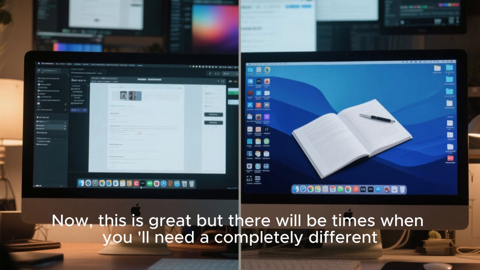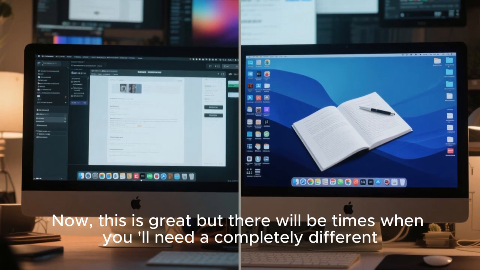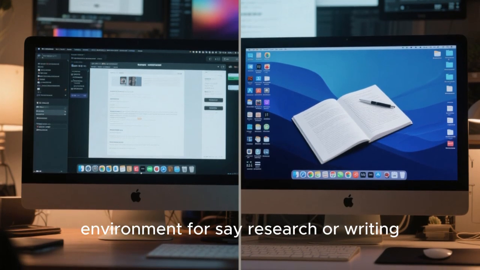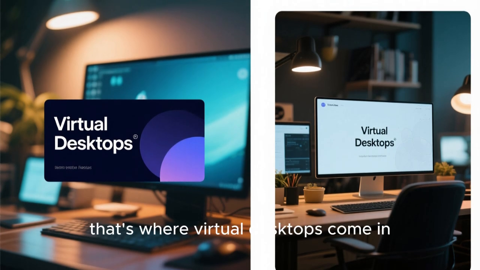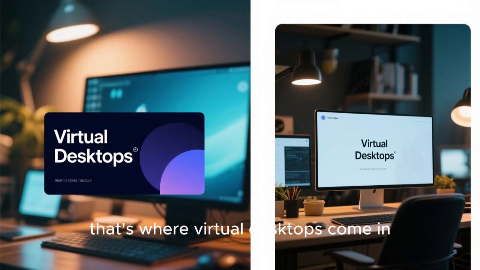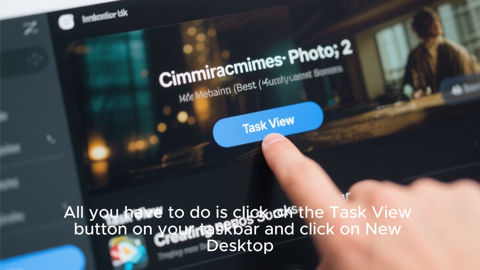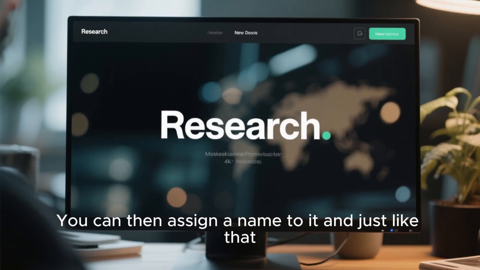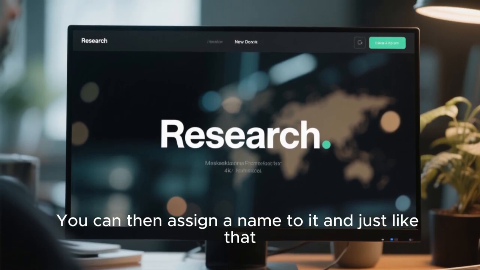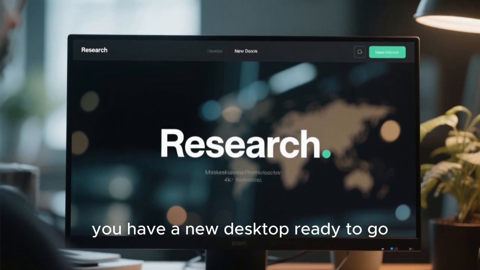Now, this is great, but there will be times when you'll need a completely different environment for, say, research or writing. Well, that's where virtual desktops come in. All you have to do is click on the Task View button on your taskbar and click on New Desktop. You can then assign a name to it, and just like that, you have a new desktop ready to go.